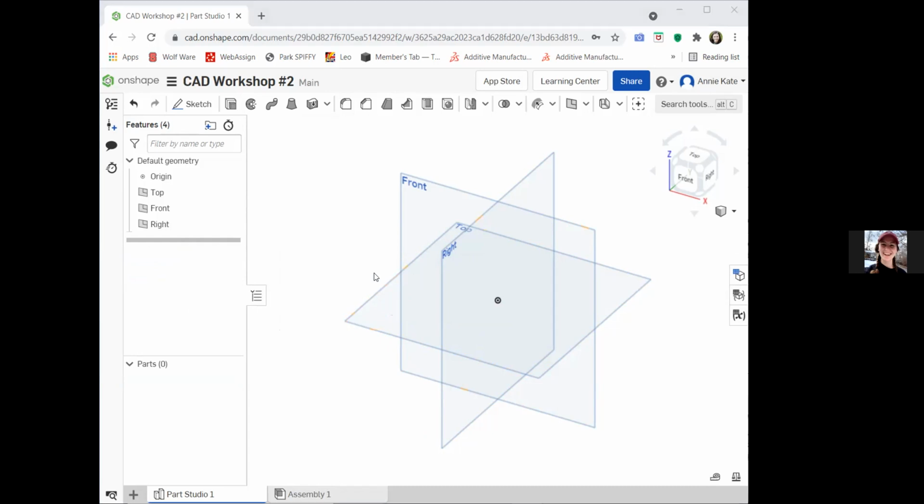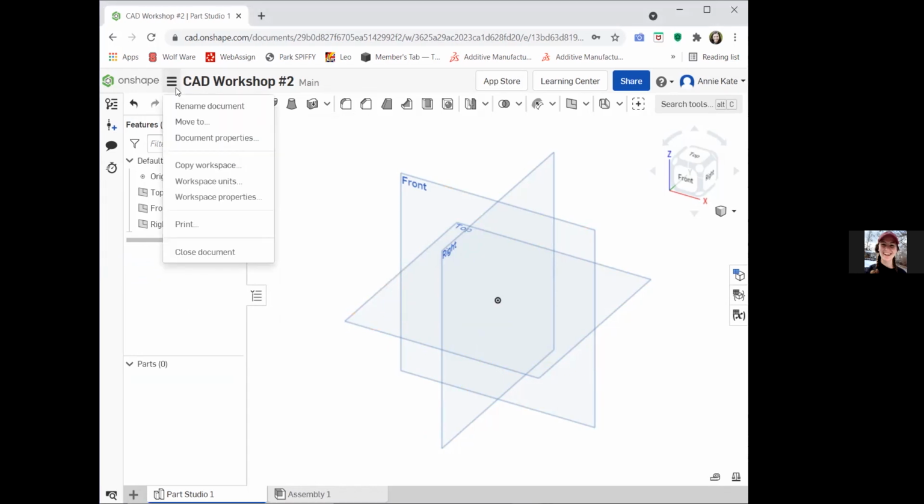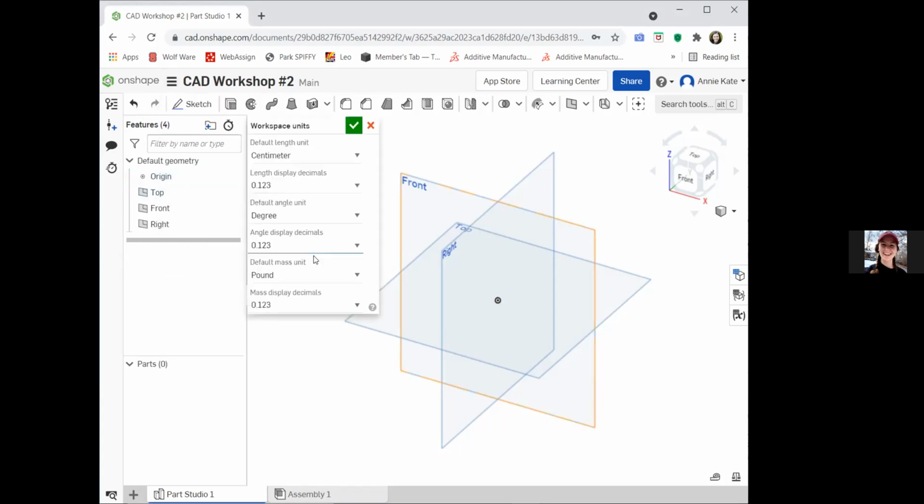The button for units, Drew, is under the document menu. It's immediately to the right of the OnShape icon in the upper left corner. You're going to go to Workspace Units, and that's where you'll see the options for length, angle, and mass.